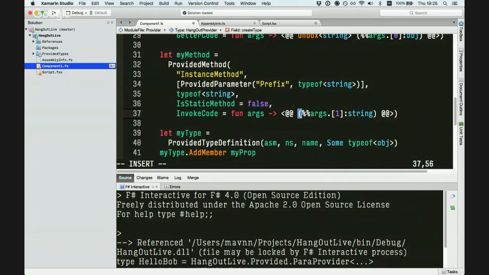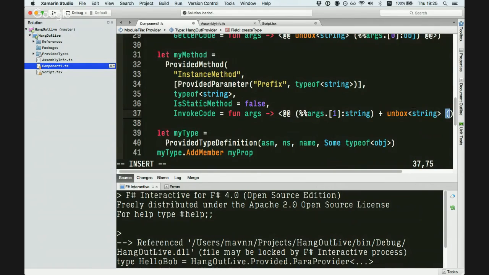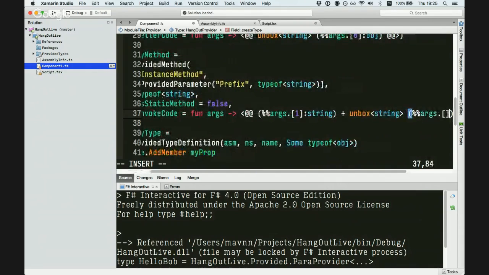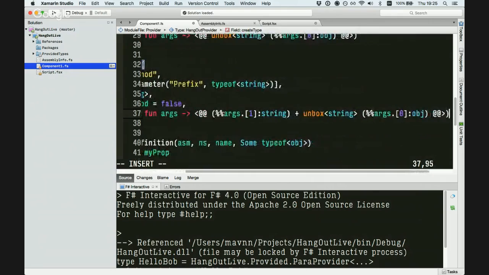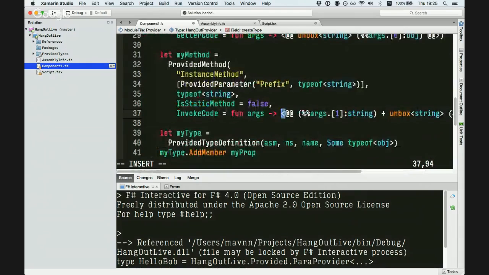We know that's a string. And then we also have our unboxed instance. I'm just going to go off the edge here because it's not that exciting. This is just a repeat of the code. That's an obj. And obviously, we've got two strings which are being concatenated in here, so our return type will be of type string as we said it should be.